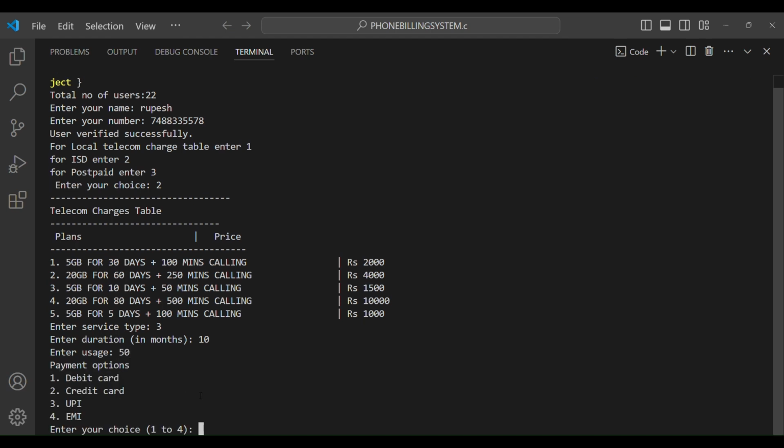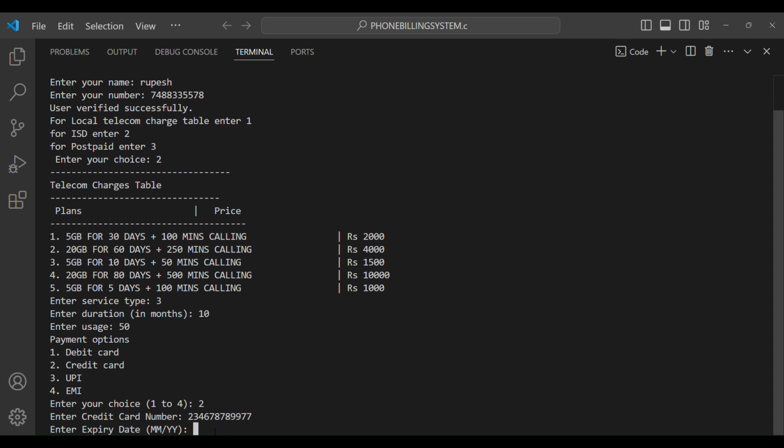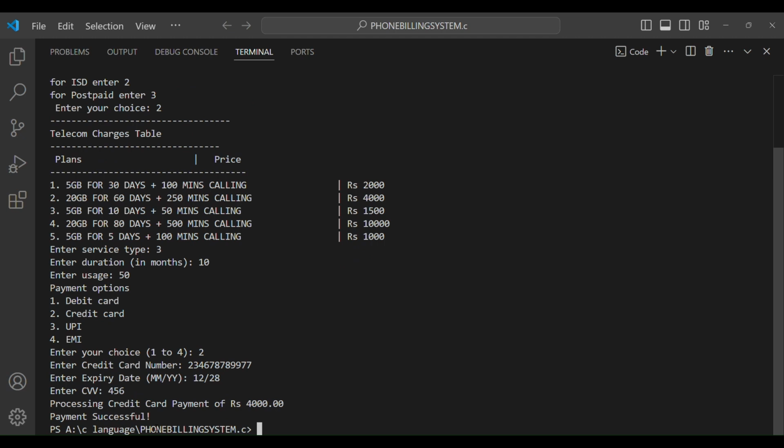Then we will get 4 options as payment. I will choose credit card. Then I will enter the credit card number, then the expiry date of the credit card, and the CVV of the credit card. As you can see, credit card payment successful, for rupees 4000.